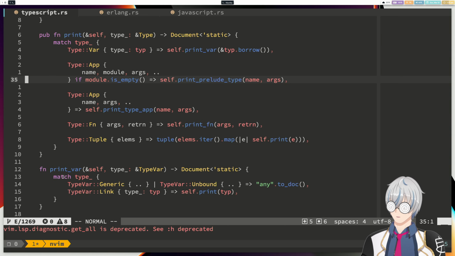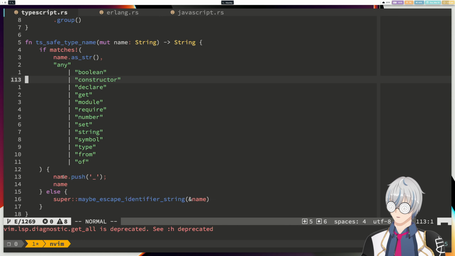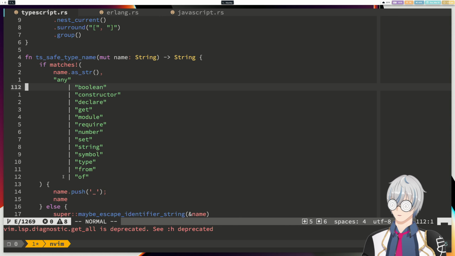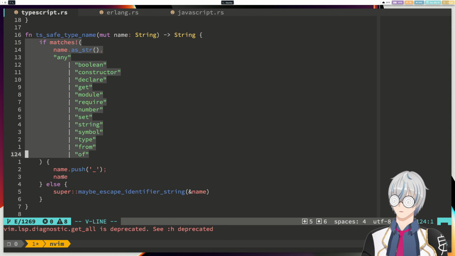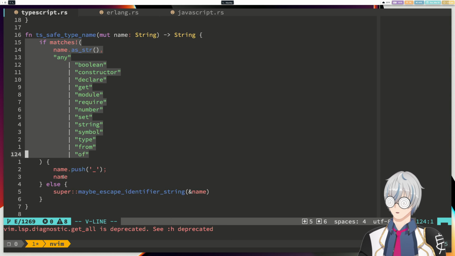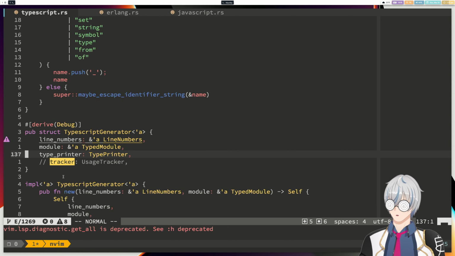And if we go down, I think I have some commented out code that we can uncomment. Also, from the last video, I said that I would go through and find out what all the reserved words in TypeScript are. And so here they are: any, Boolean, constructor, declare, all that stuff. So I've just replaced the Erlang ones with the TypeScript ones. So that happened off camera.